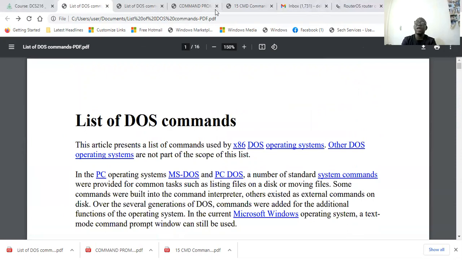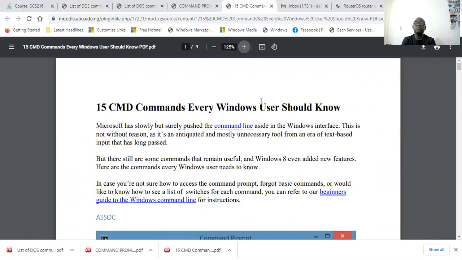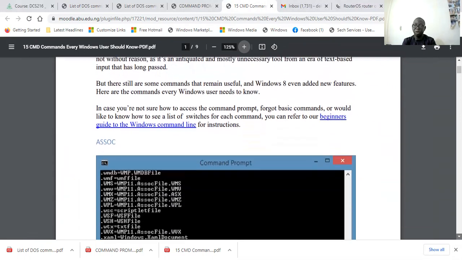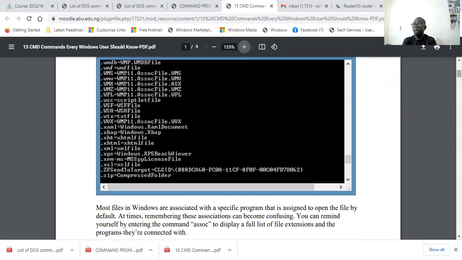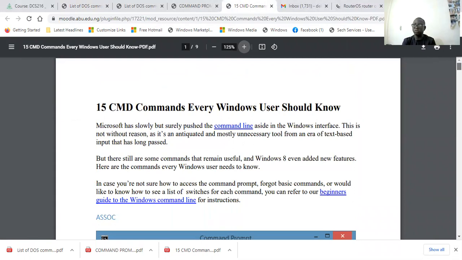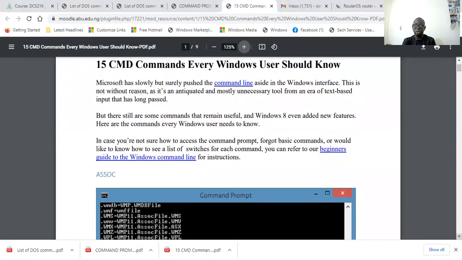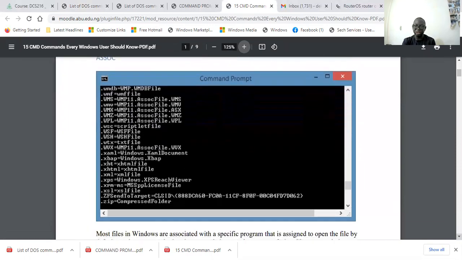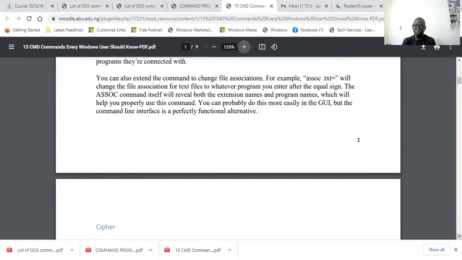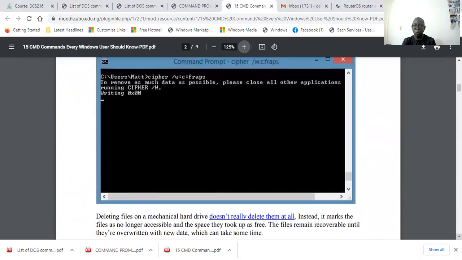Okay. Now, let me also talk about 15 commands every Windows user should know. Those commands are very, very important. I will just mention them briefly, and then we will take them gradually. Assoc, that is associate. Cipher, this is to make sure that any file deleted cannot be recovered again.